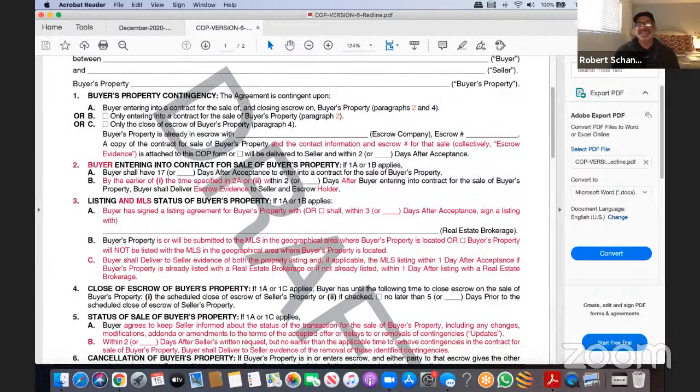So this is a contingency for the buyer on the purchase of that property they're going to put an offer in on. And it outlines in basically 1A, B, or C that the buyer's entering into a contract for the sale and closing and escrow on that buyer's property. And you'll check either only entering into a contract for sale of the buyer's property or only the close of escrow of the buyer's property, paragraph 4.